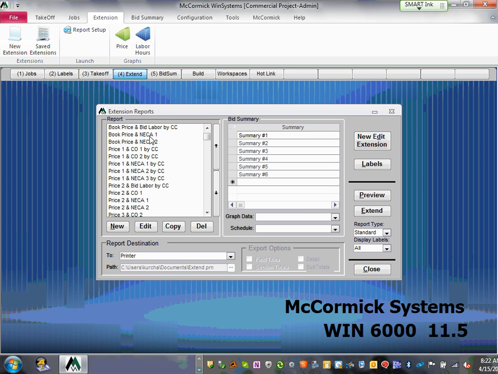So I'm going to go to takeoff here. Let's go price 1, NECA 1. I typically go price 1, NECA 1 here. Let me see what options I have. NECA 2, NECA 1, price 2. What else? Do you see NECA 1, price 1? So these are the extensions that you're going to do, and you can create your own extension. Here's a price 1, labor 1.